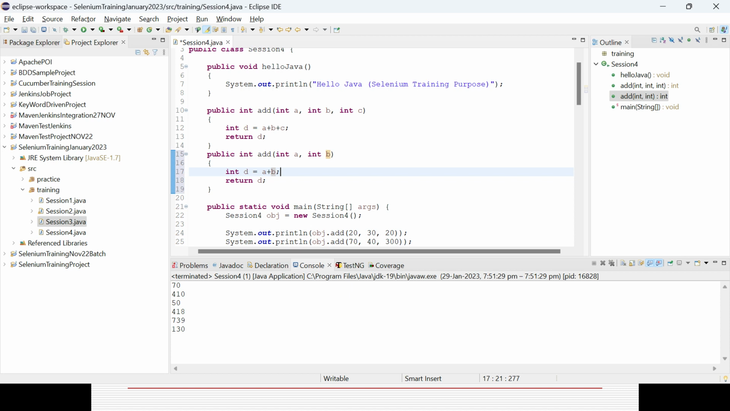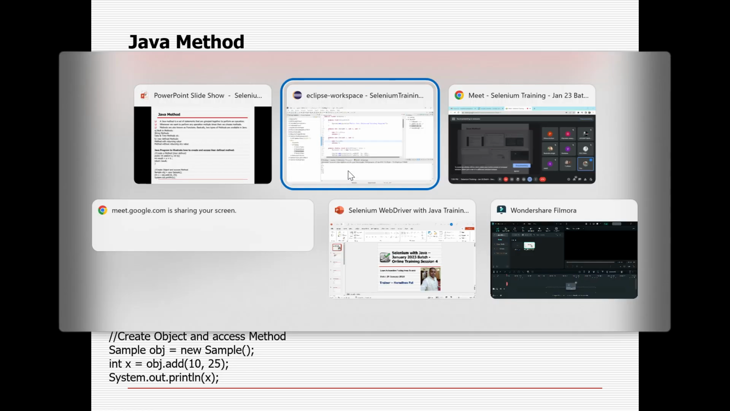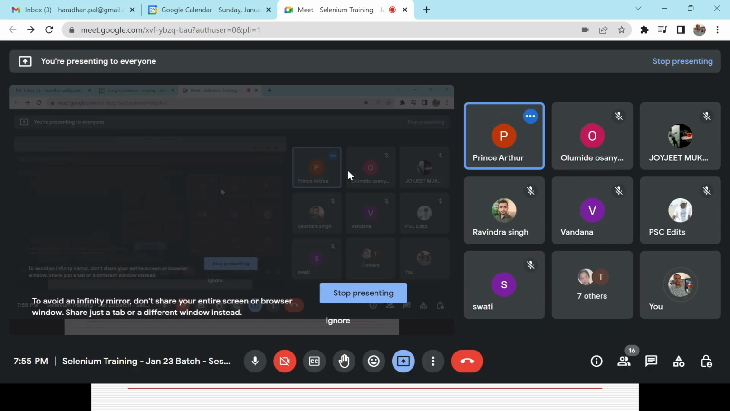Are you able to get your query resolution, Arthur? Okay. Any other question, guys?